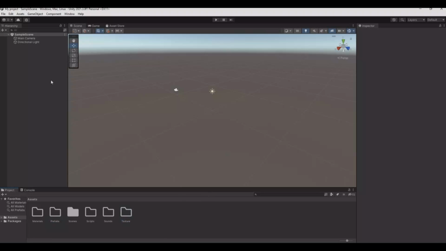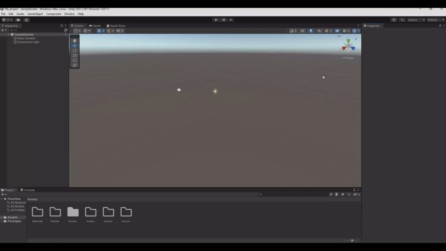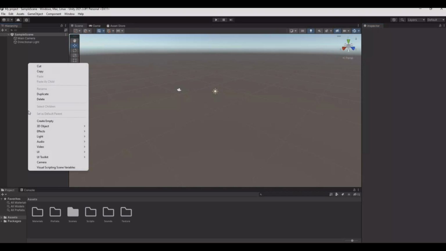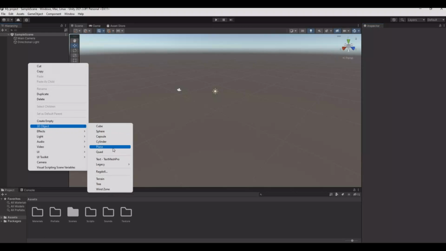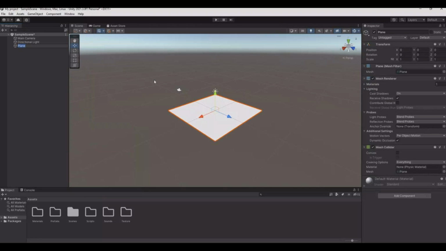First of all, this is a brand new scene, so I have nothing in it at all. It should look like this when you open up the project. Now let's create the player. Oh, sorry, the plane, some ground that we can walk on.